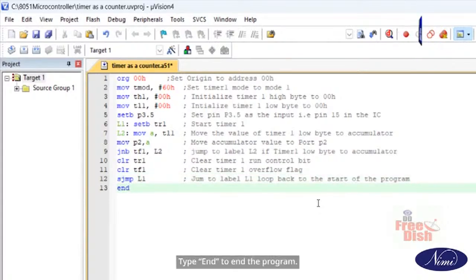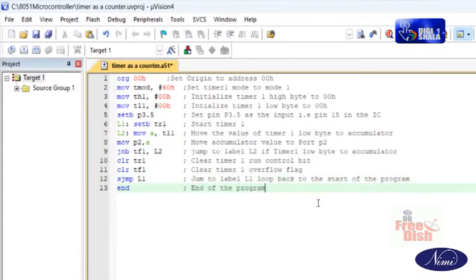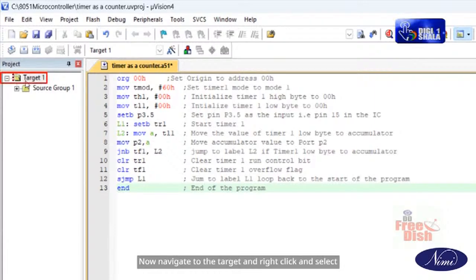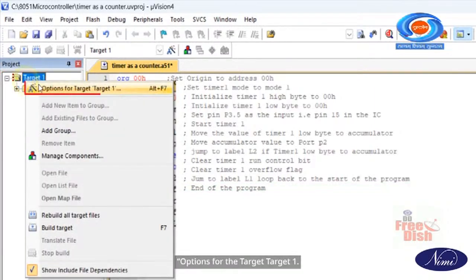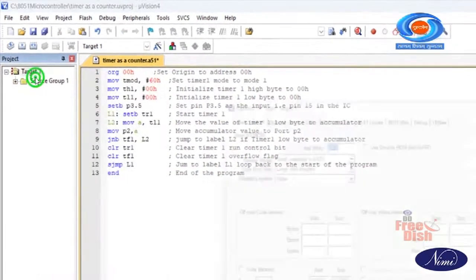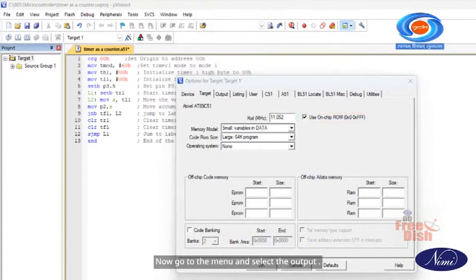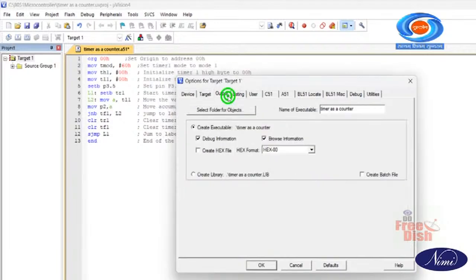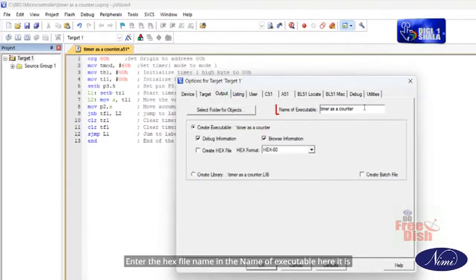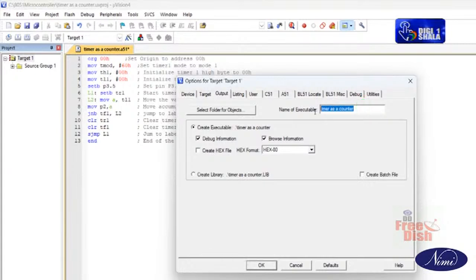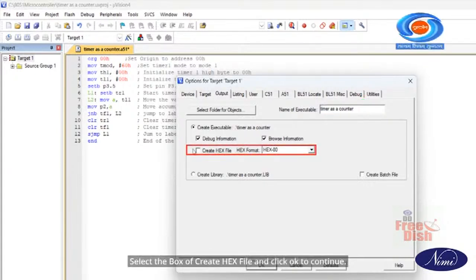END. Type end to end the program. Now navigate to the target and right-click and select Options for Target 1. Change frequency to 11.052 MHz. Select the box of Use On-Chip ROM. Now go to Menu and select the Output. Enter the hex file name in the name of executable. Here, it is Timer as a Counter. Select the box of Create Hex File and click OK to continue.